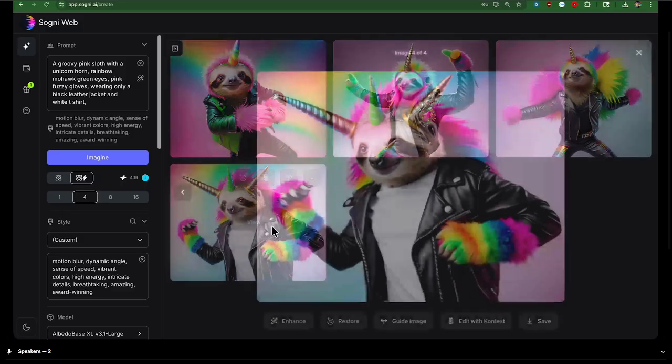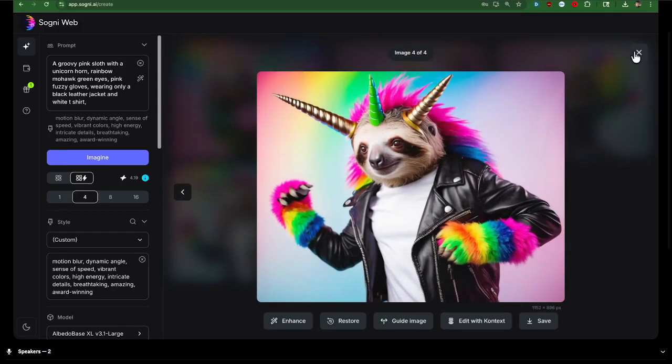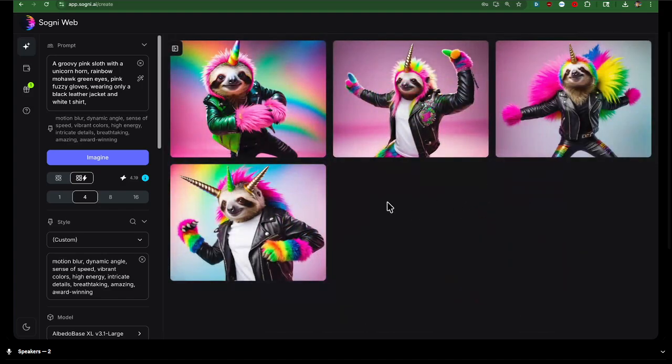That was pretty funny. I think the tricorn sloth. That's pretty funny. But yeah, other than that, I want to show some other cool ones.